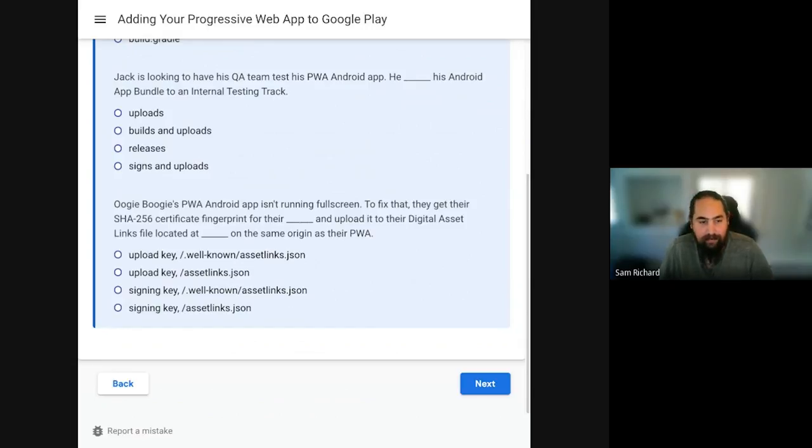Okay, so the correct answer is 3. Why is it 3? Well, the SHA-256 fingerprint we need is the one that actually signed the app for the user. The upload key is what lets us put it onto the Play Store, but the Play Store is the one that actually owns the signing key. So we need the signing key. And then the asset links file needs to be inside the .well-known folder. So it's signing key and .well-known/assetlinks.json.